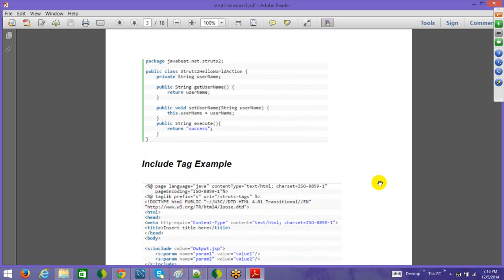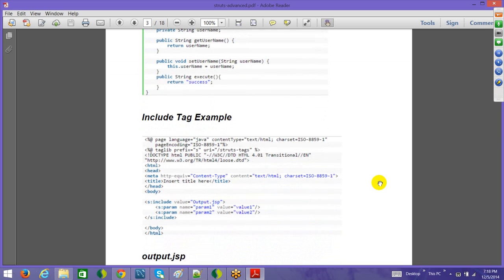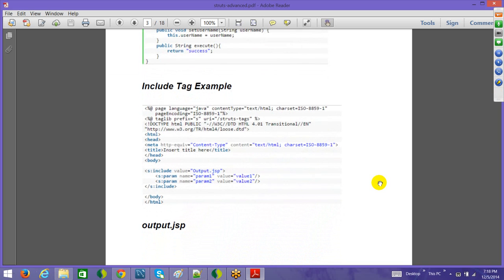Now let's go back to the JSP page which we are using. It is a typical HTML page, and within that you use the struts tags. This is how it is done here: s:include output.jsp, passing param1 with value 1 and param2 with value 2. So you're including output.jsp.